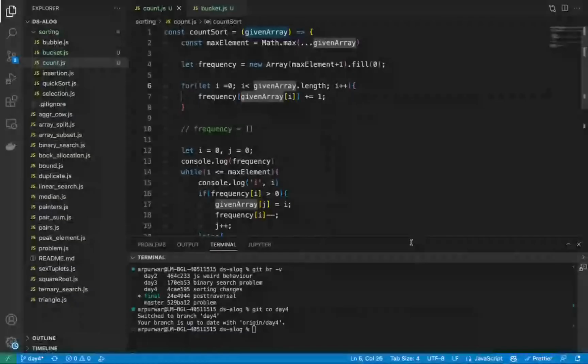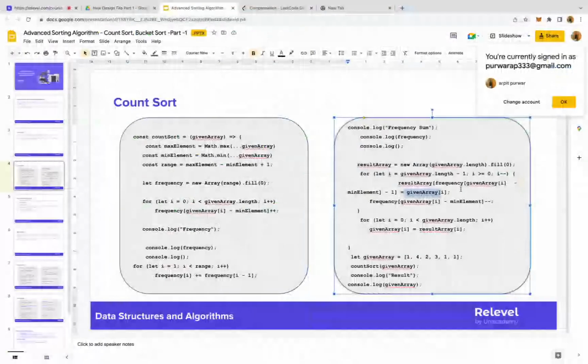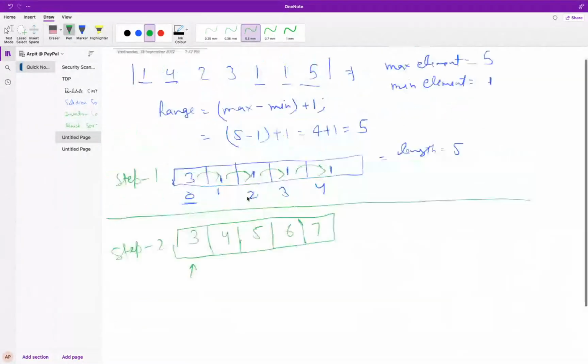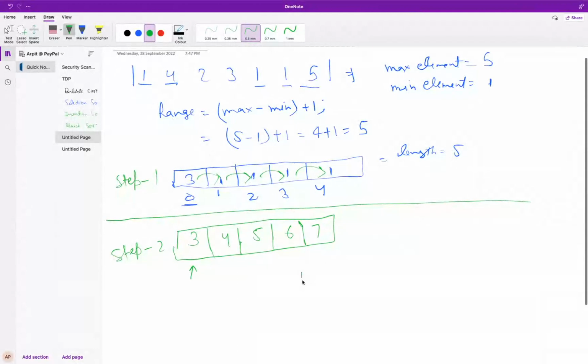Okay, let me tell you what they are trying to do here, guys. From the sum array, they have taken one value, which is 3. One minute, guys. Yes, given array -1. Yes. Okay, so what they are trying to do is take the first element from this array, which is 1, right?